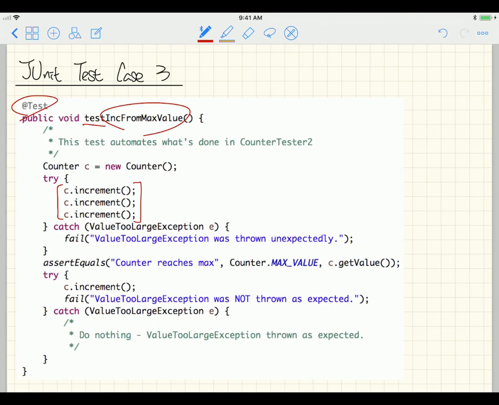Remember, for these 3 increments, we do not expect the value too large exception to be thrown. If it did happen, we fail. Okay, logically makes sense. And then we go to assert equals to make sure we reach the maximum value. Okay, after 3 increments. And now here comes the thing.